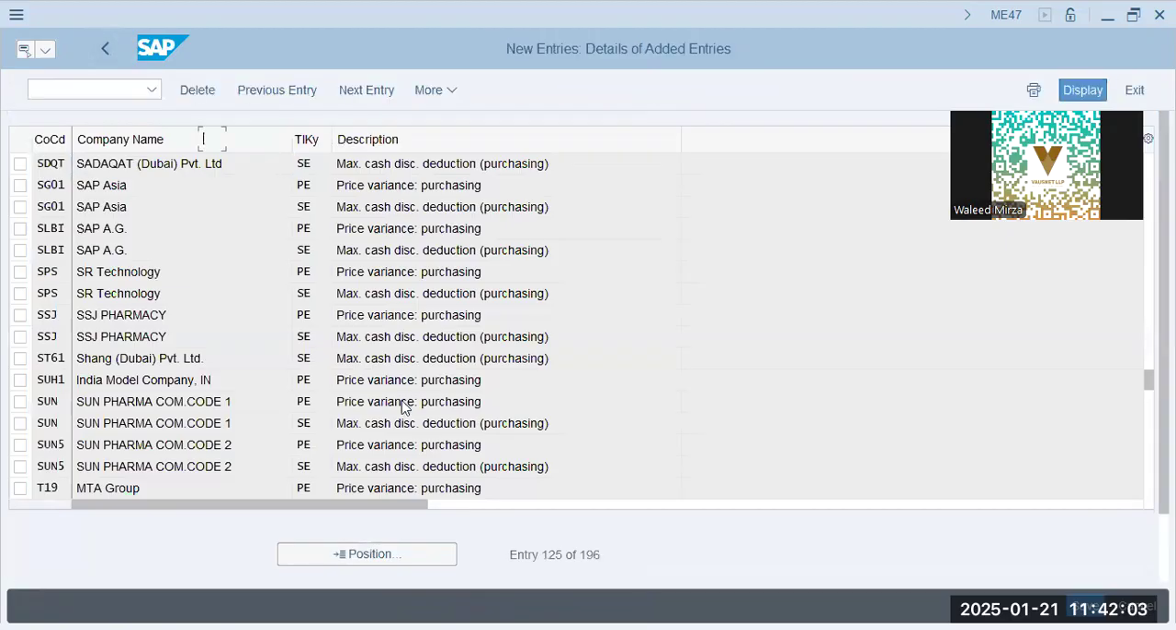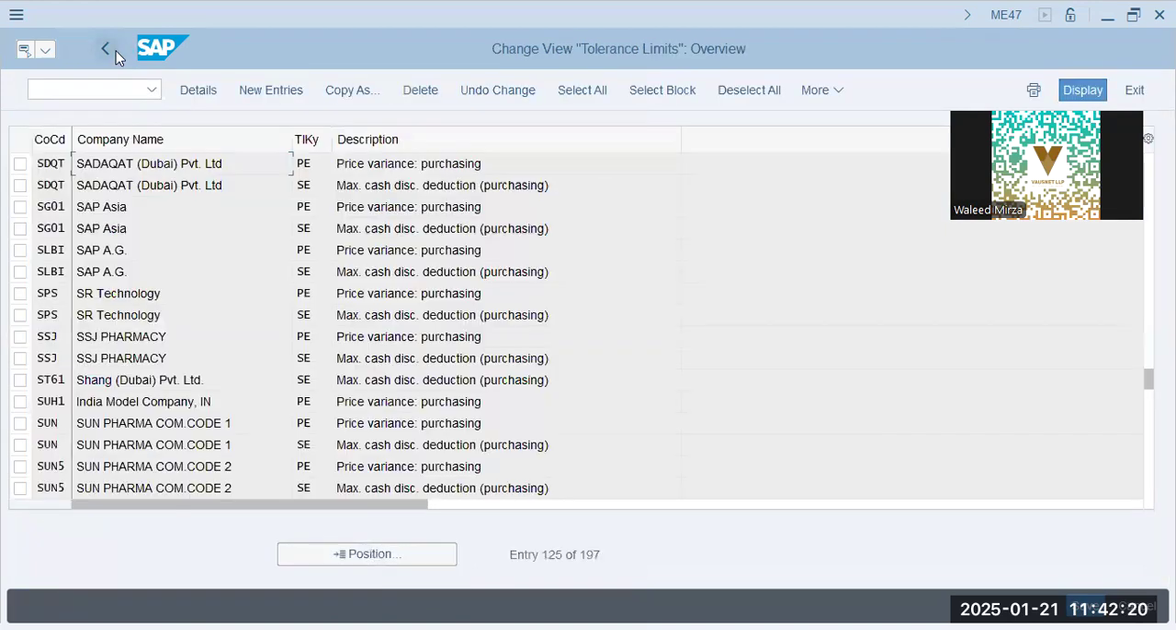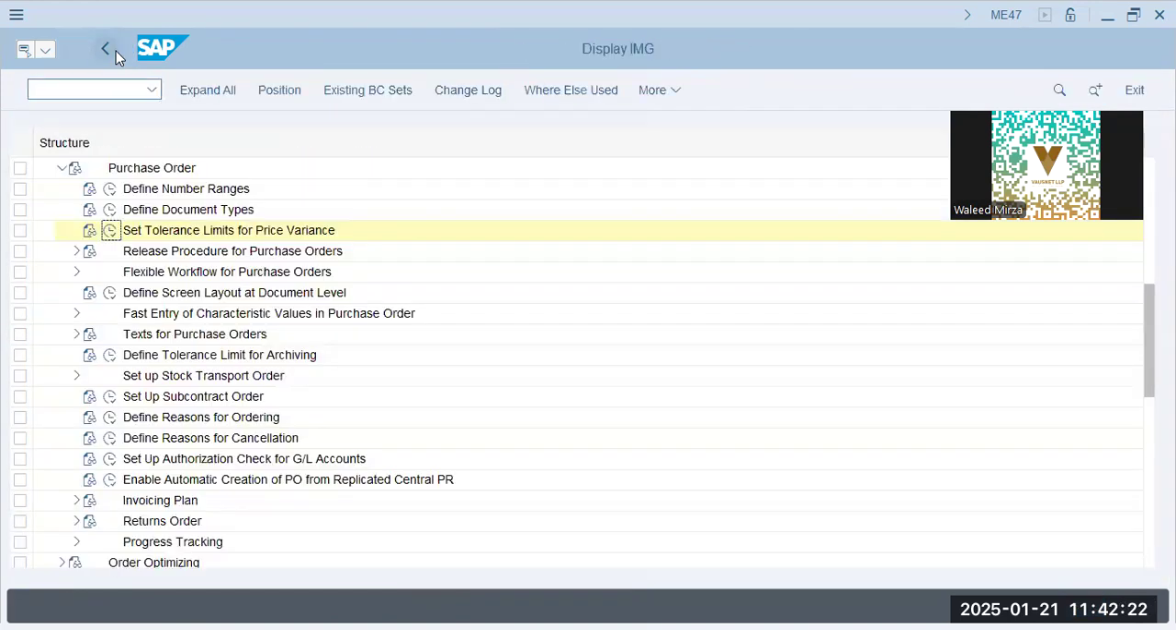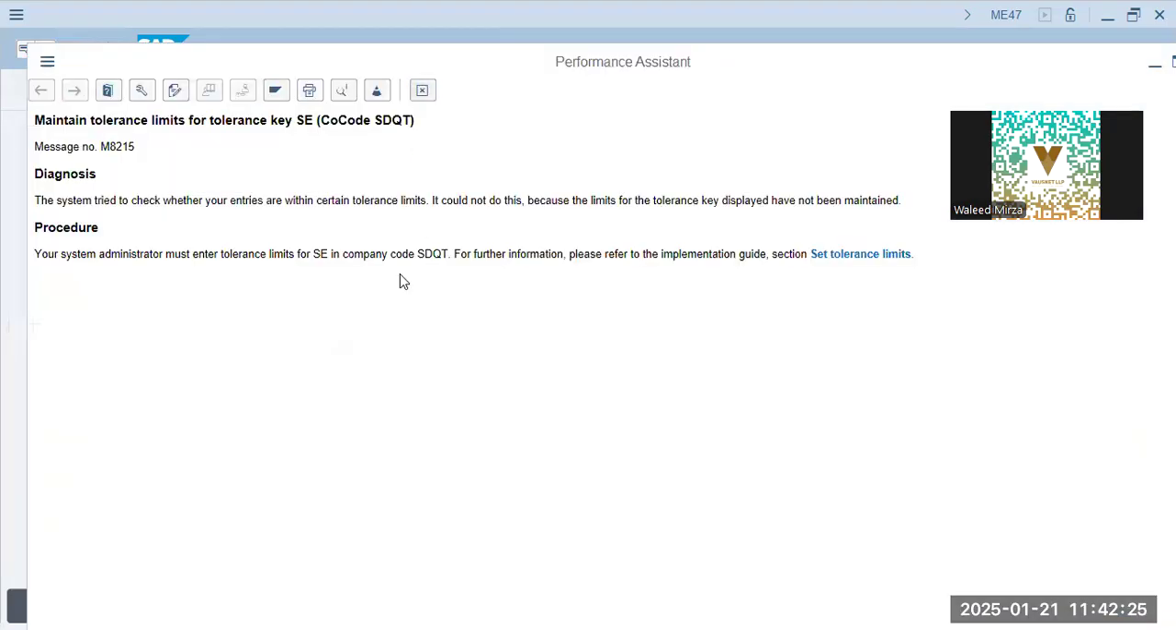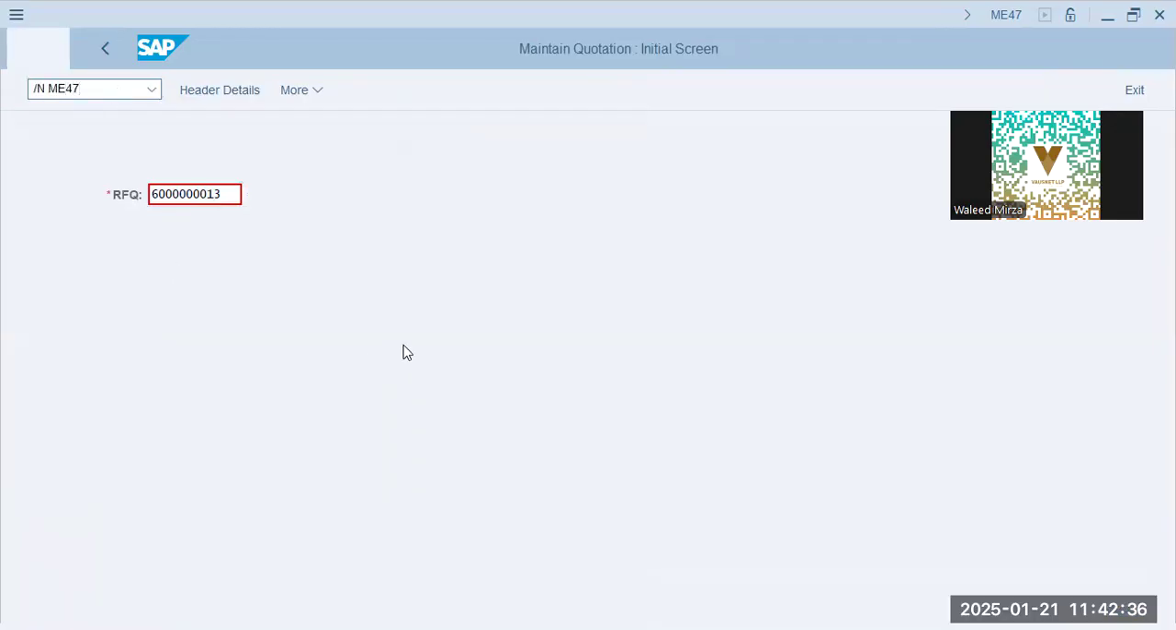And new entries. Tolerance key PESDQT. AED. Do not check. Save. Price variance purchasing. Data was saved. Okay. Overview. Maintain tolerance key SE. Okay, we'll have to restart this. Transaction ME47.